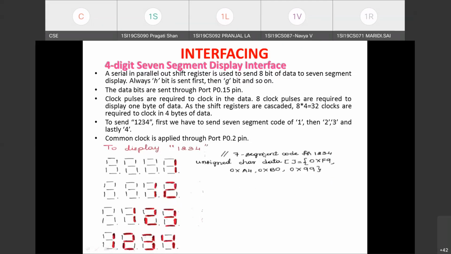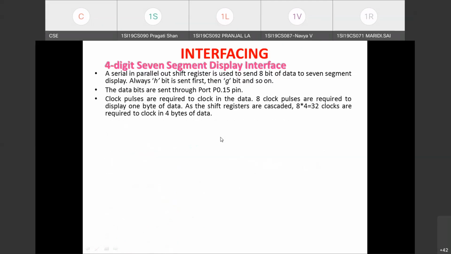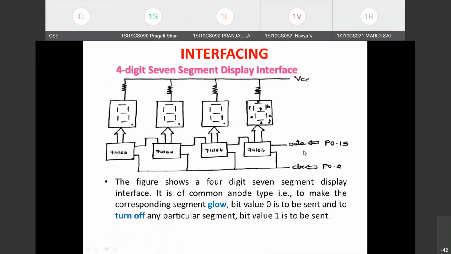Here in the diagram you can observe which port is used as an output port for communication between LPC 2148 and the 7 segment display interface. It is port 0 being used in this 7 segment display interface. Port 1 is not used, and the serial in parallel out shift register is used for shifting the individual bits within the 7 segment display interface. It is port 0.15: the 15th bit of port 0 is used to send, just one pin in port 0.